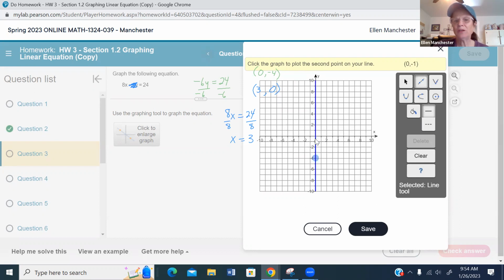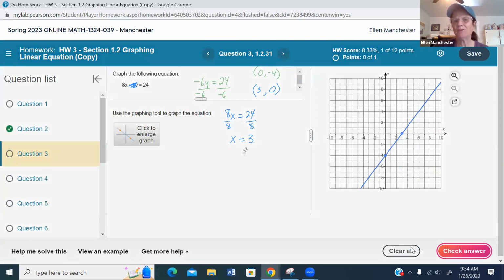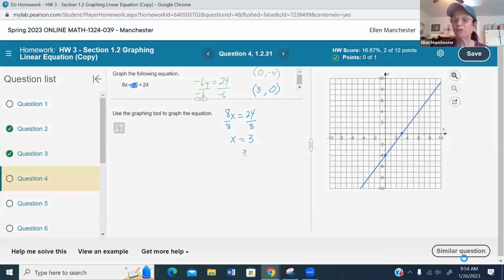Then I come over here, and on my x, I put a point at 3, 0. Again, look at your address. Don't get confused. It does get easier to use. So there's my 2 points. The line is yellow. I click again. The line is blue, which means it's set. I save it, and I check my answer. There we go.